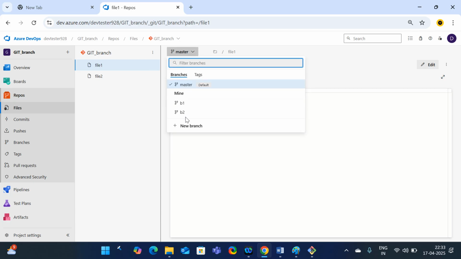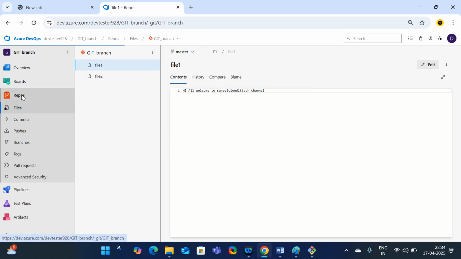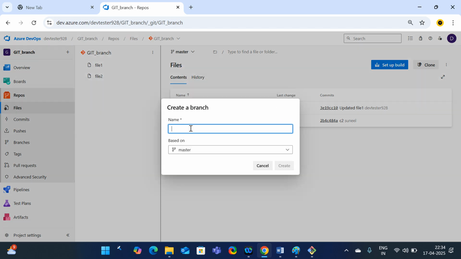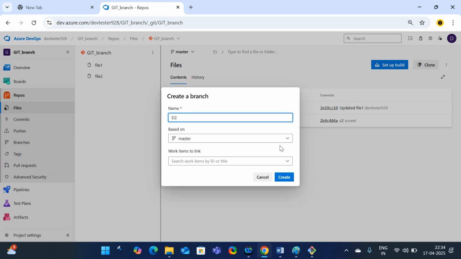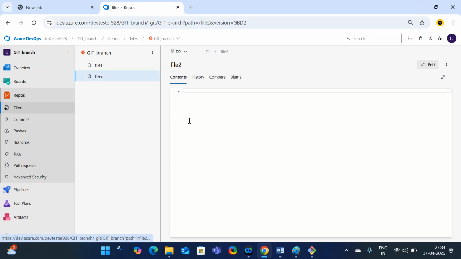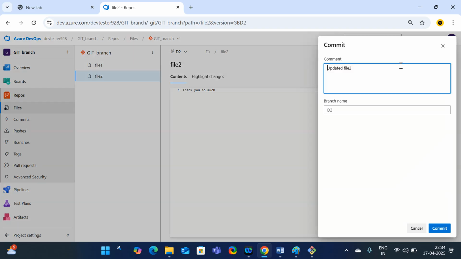Suppose I go to see which branch I'm in. Just go to repos here. So the D1 branch has been deleted. Based on the things which I selected, it will perform accordingly. Suppose I'm going to create another branch, Azure D2, from the master branch. Just click on create. Right now the D2 branch has been successfully created. Here I'm going to do some modification in the file too. Just click on it. Just commit.